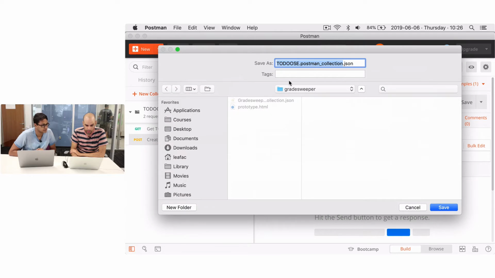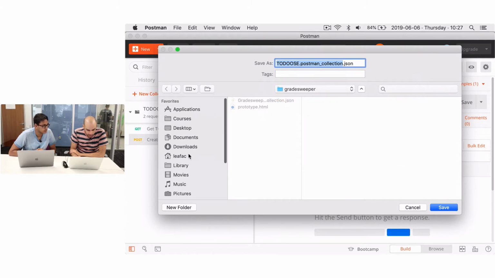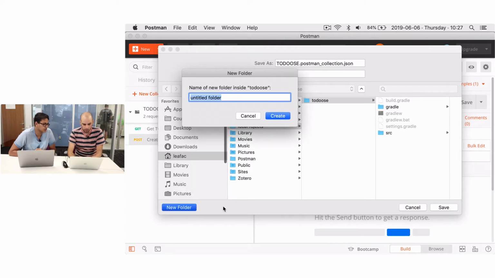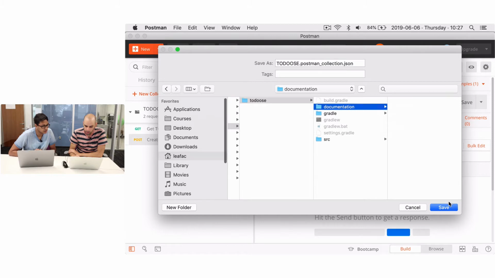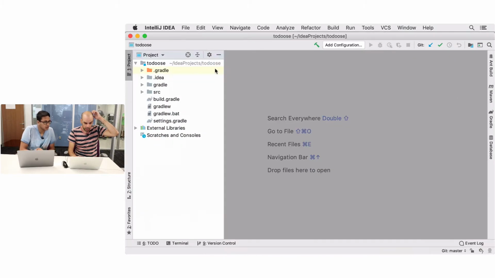So here I have a JSON file to save, and I'll put it in the project, I think it's under my home and idea project, TODOOSE. And where do we put this? I think adding an extra folder, resources. Documentation. I think it's part of documentation. How about that? Fair. And then save.